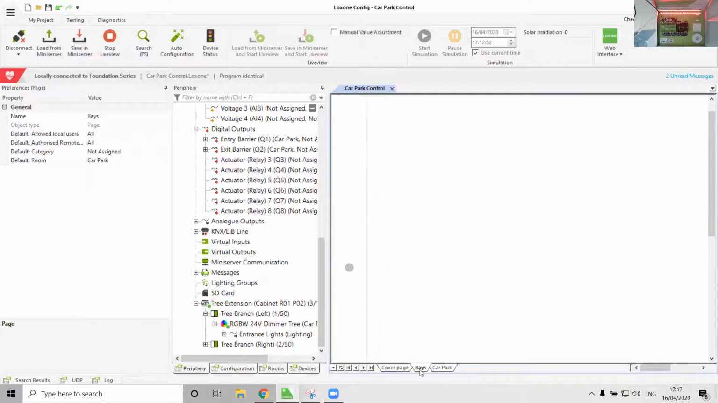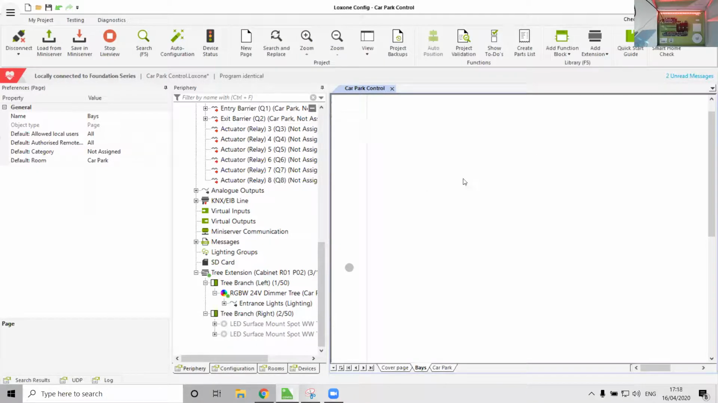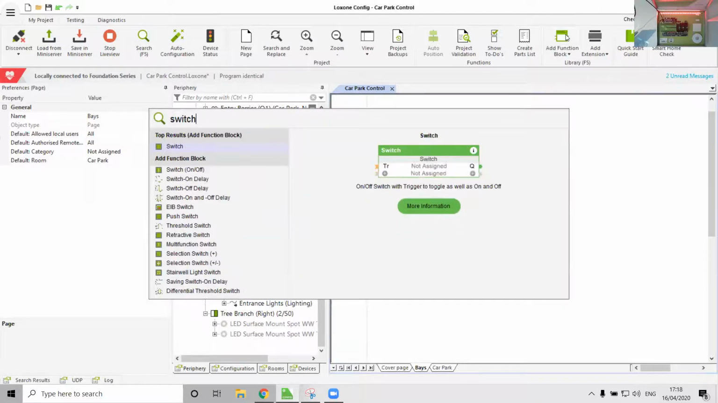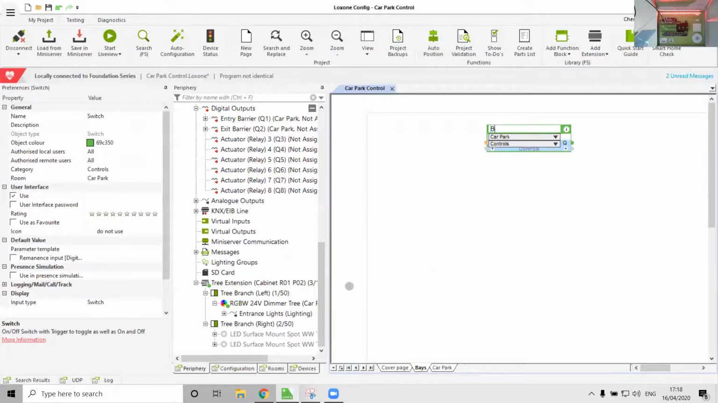So first thing I want is a new page for my bays, and we want some kind of addressable lighting. This could be DALI, this could be DMX, or this could be Loxone fittings. Up to us. I've put in Loxone fittings because why not? However, I think that lighting controllers are going to be a little bit over the top for this. I want a much, much simpler function block, like a switch block. So I would want a switch block for each bay.